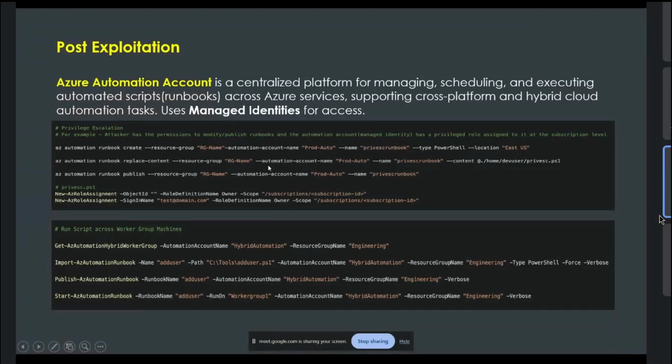Here also I can define which automation account I want to use. I have created the runbook and I'm defining the production automation account, which has owner access to the subscription. This is condition two: this production automation account's managed identity already has owner access at the subscription level. Using this automation account, I can escalate my privileges. I have only contributor level access, but I can escalate it to owner. Now I'm publishing it.